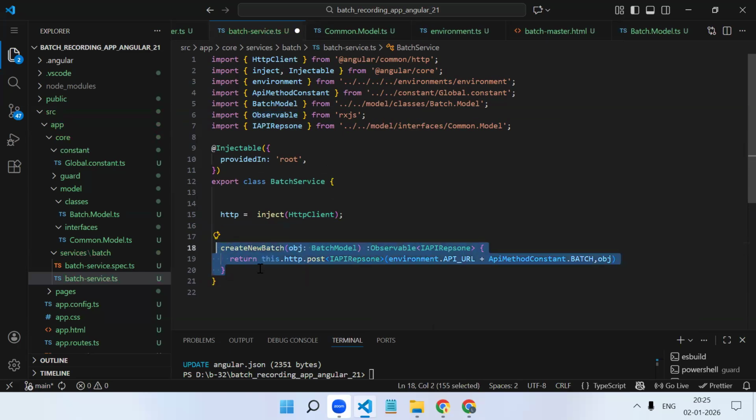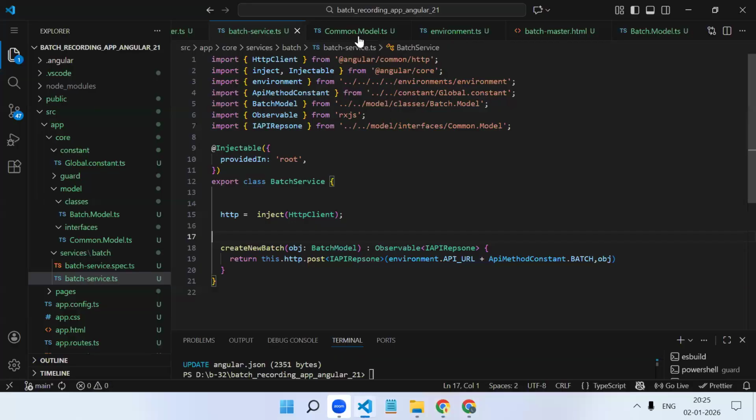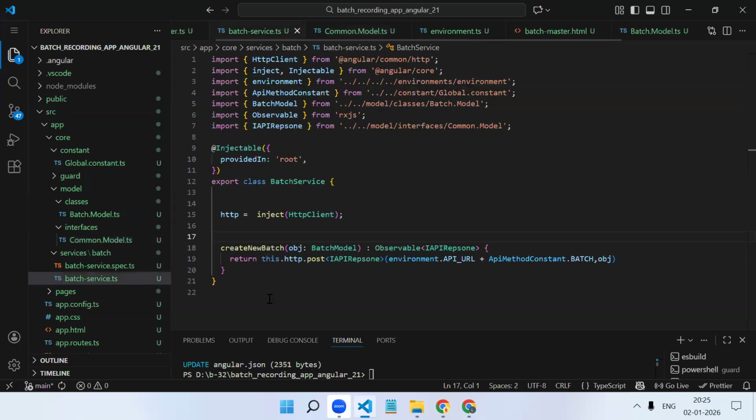This is your actual proper API call function that should be in your service with a proper return type. This function is returning what type of data? Observable. But again, in the observable, what type? Your API is returning three properties: result, data, and message. So that interface we created, and we added it over here. Understood? You will understand why we are doing this.